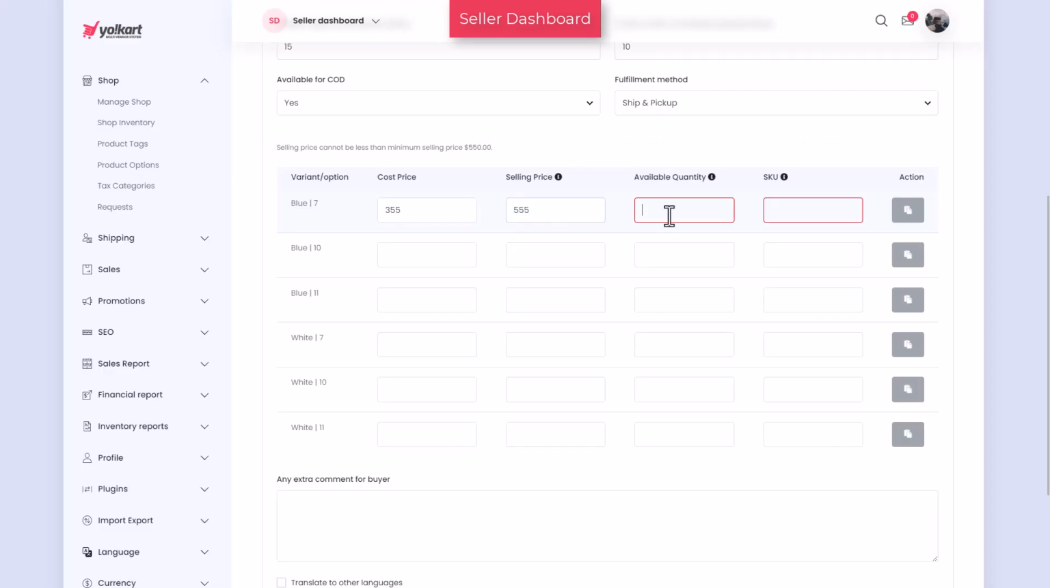Fill in the rest of the details such as its cost price, current available quantity, and unique stock keeping unit, also known as SKU code. Click on this to copy the inventory details of this variant, and use it for the next variant's inventory details.